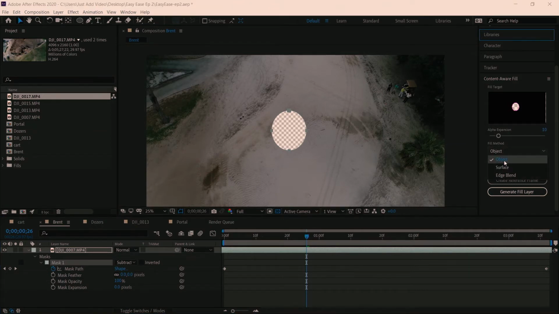Fill method: object and surface are the main ones. Object is for something like a person walking in a scene. Surface is for something a little bit more simple. Typically object is what you're doing. I'm going to do just my work area.